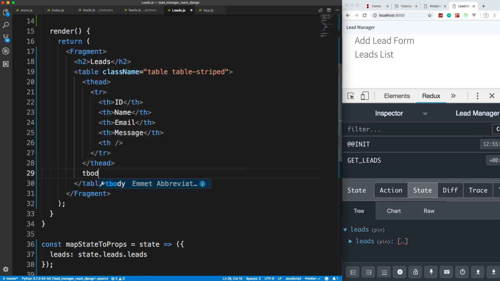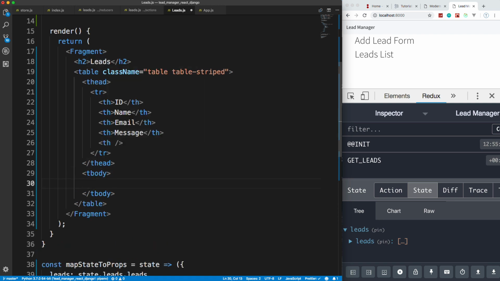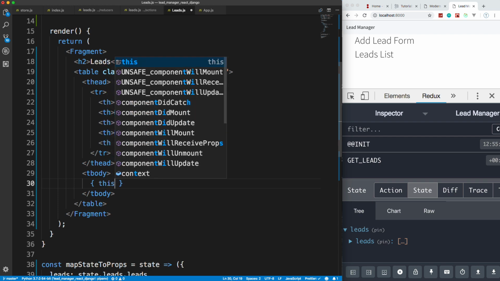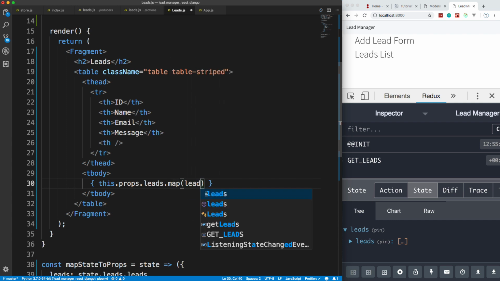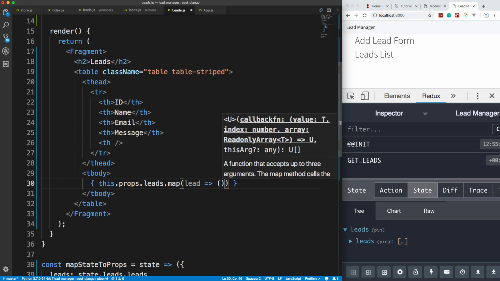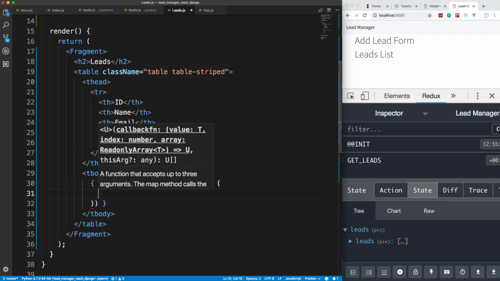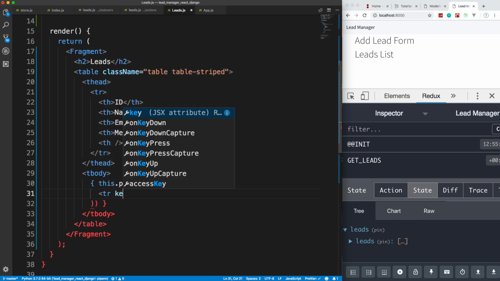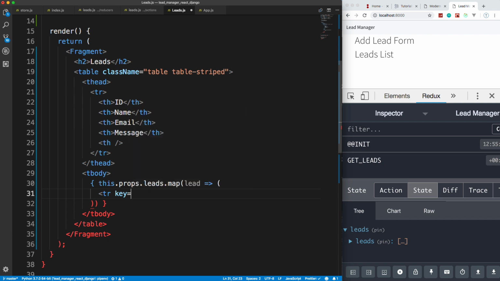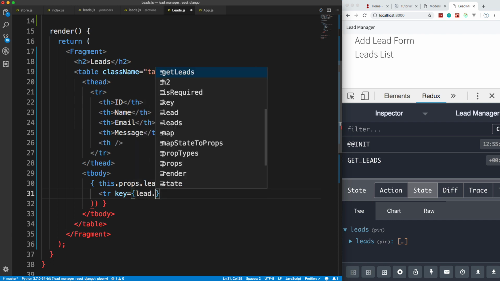So now let's put the tbody, and here's where we want to loop through the leads, and we can access them with this.props.leads. So I'm going to open up some curly braces here, and let's go ahead and say this.props.leads, and then we want to map through. So we're going to do .map. For each one, we'll call it lead, and then we're going to render some JSX, which is going to be the table rows. So let's say tr, and for the key, since this is a list, it needs to have a unique key, and I'm going to set that to the lead.id.